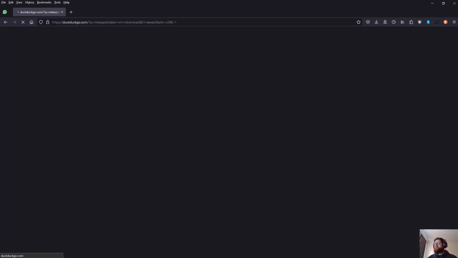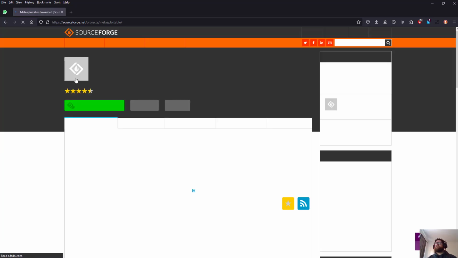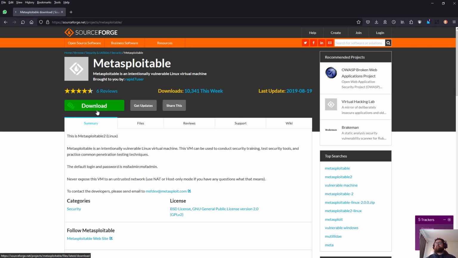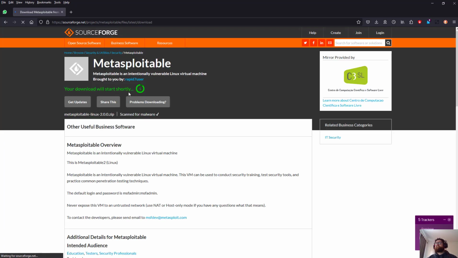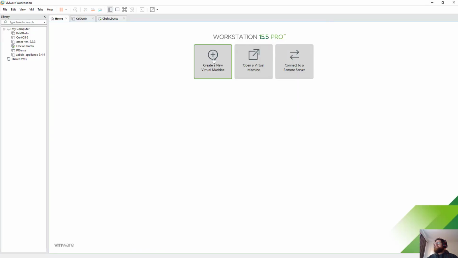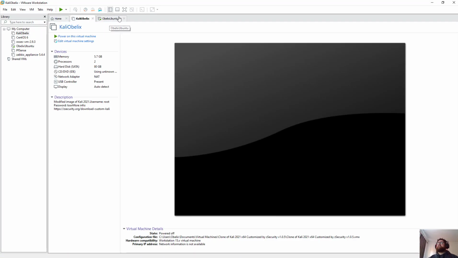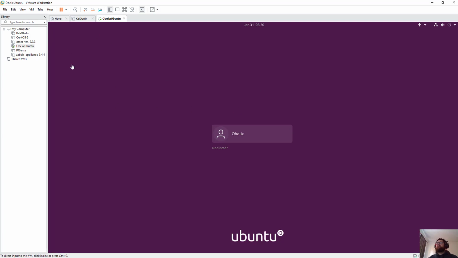Now we have to do the Metasploitable VM download. The same thing, right? So let's go to SourceForge and download it. Right, and you download the Metasploitable machine. Here, I will cancel. Done. So, well, here I already have my Ubuntu running, right?